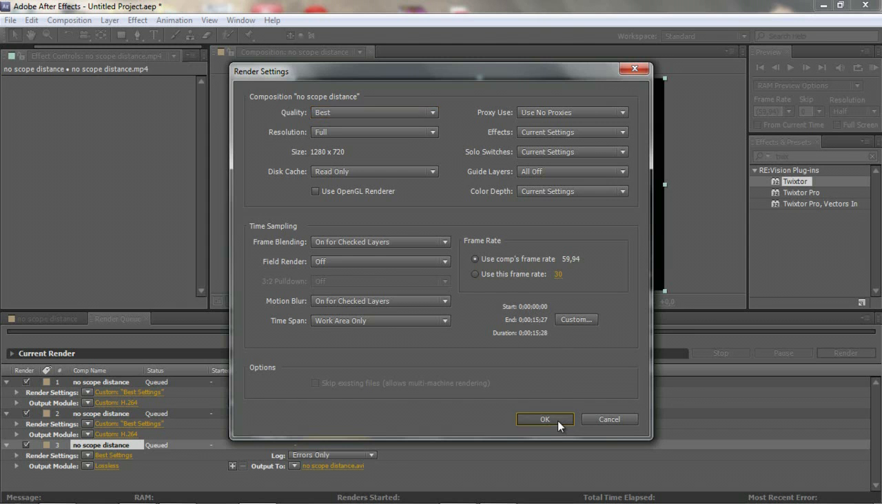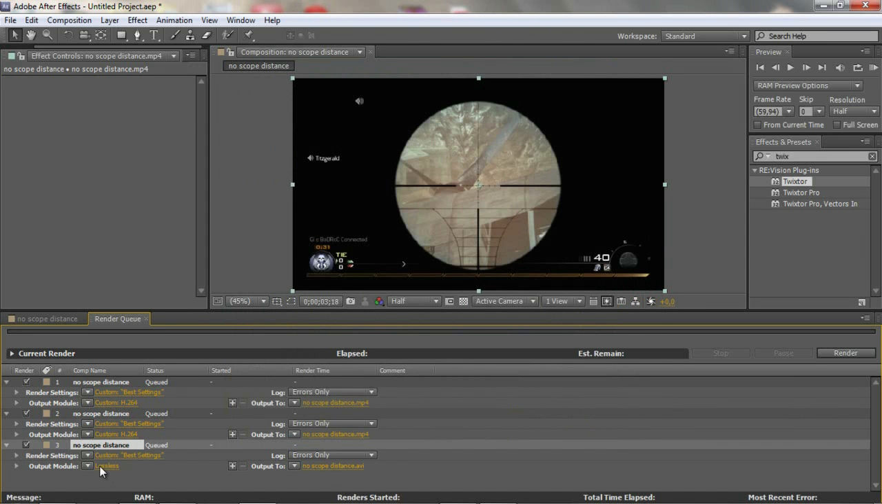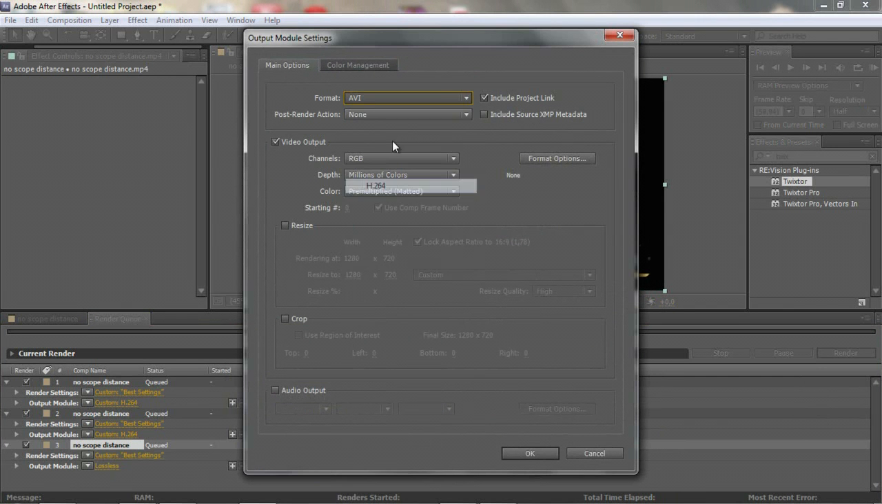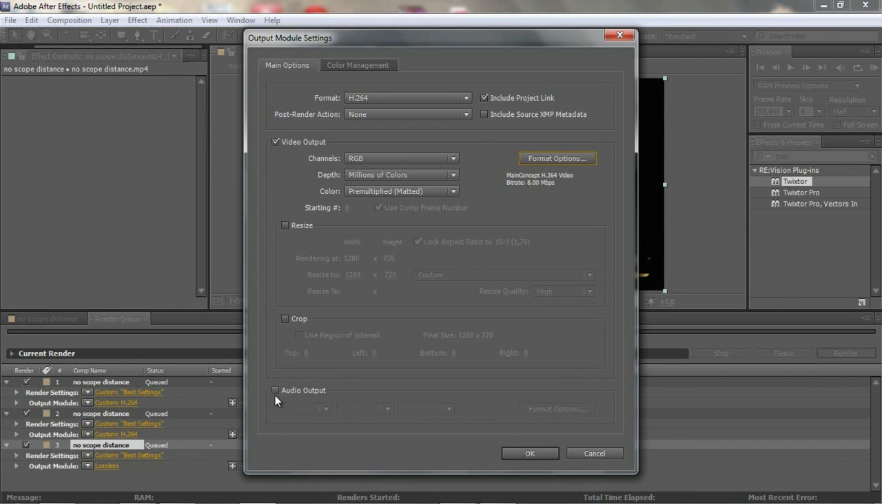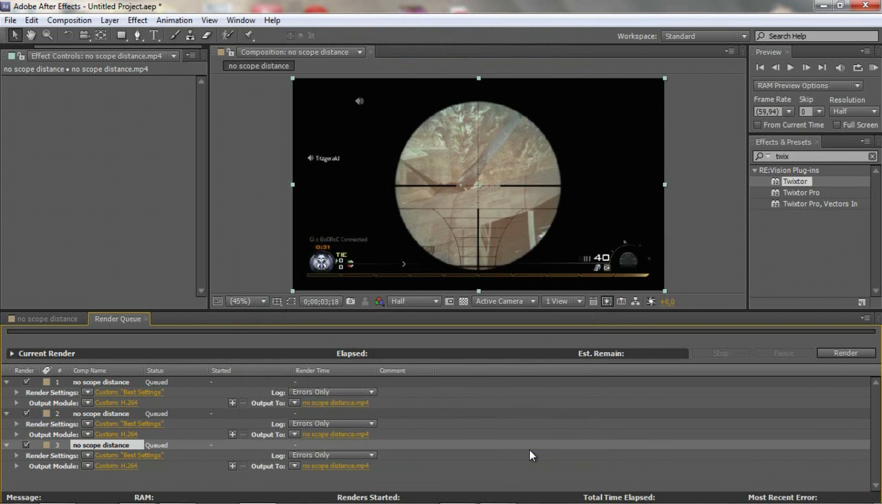That's important. And then go to the output module and have it on H.264, and just copy these settings, High 5.1, 8.8, yeah, click OK. And then audio output, check that if you want on your clip. It doesn't matter because the editor is going to delete the audio. And then you just click render and send it to your editor.